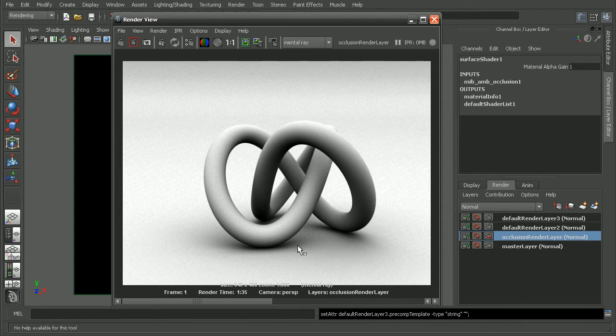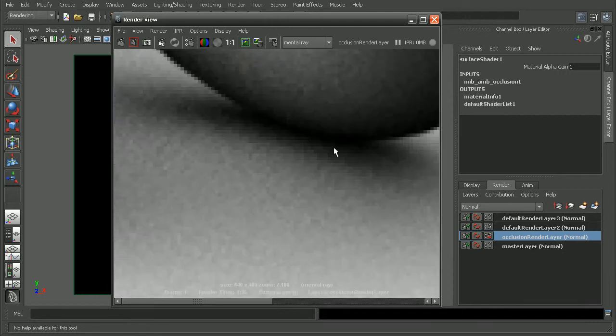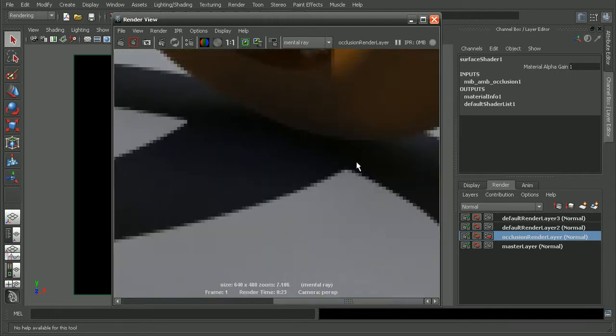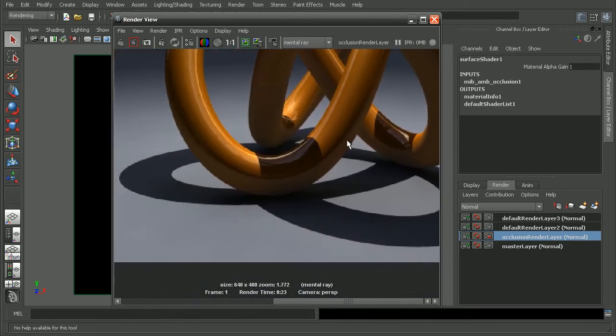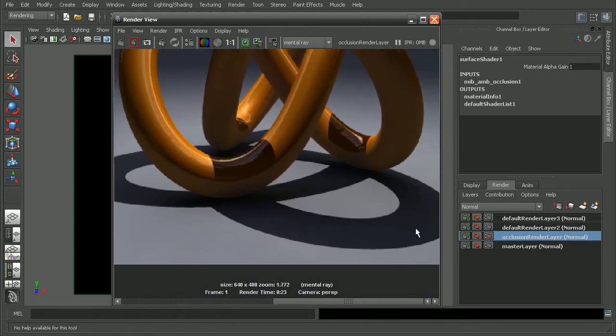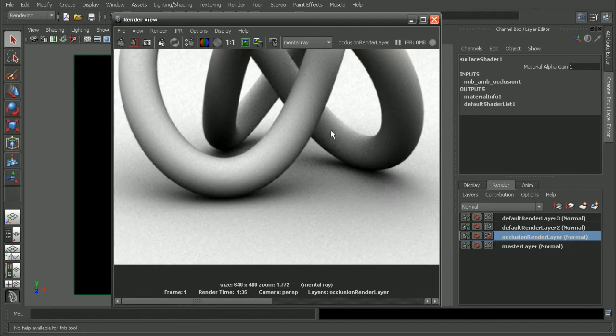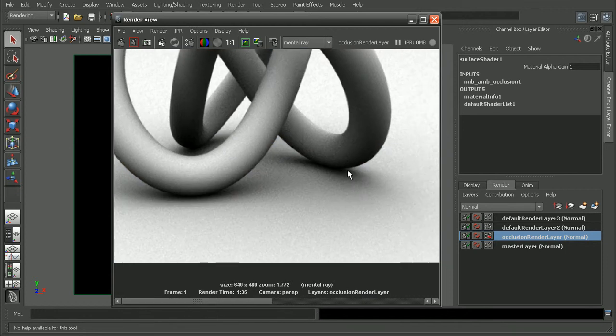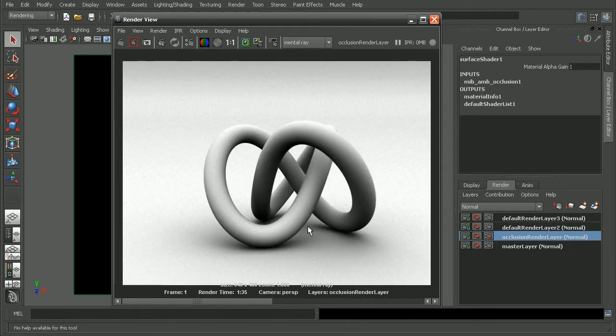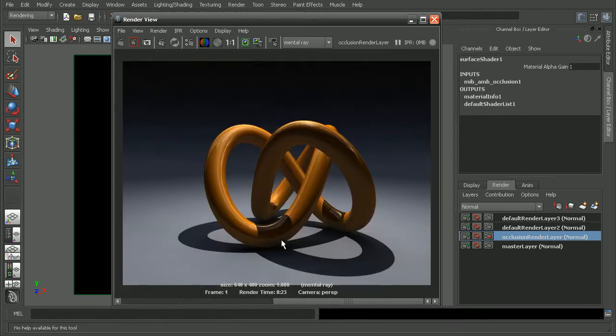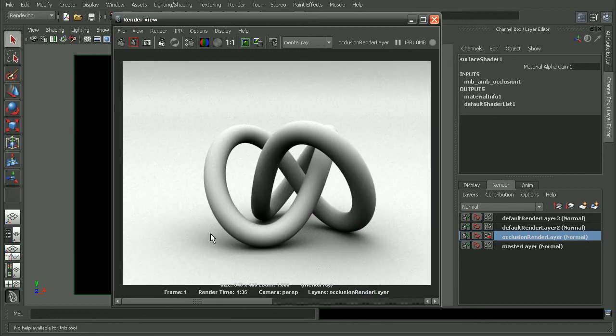Alright, so this is how our ambient occlusion render looks. Now we can see we're getting some kind of soft shadows here at the bottom of our geometry, but if we take a look at what we had before, where we're getting the shadow from our light, it looks very different than our ambient occlusion. We're not getting that shadow in our actual ambient occlusion render. So this is with the shadow, and this is the ambient occlusion render layer.